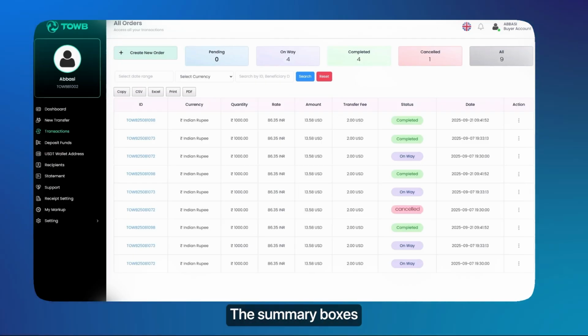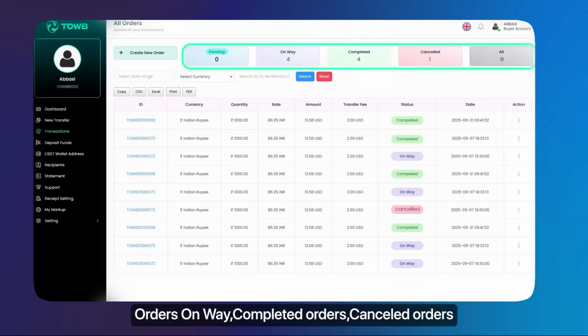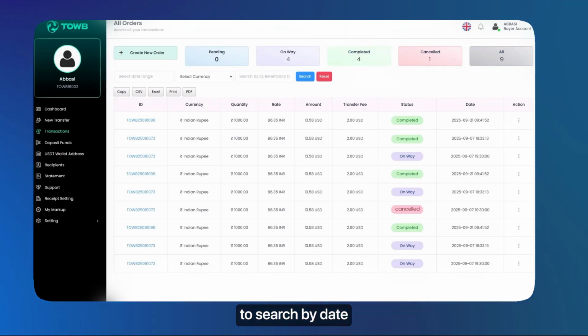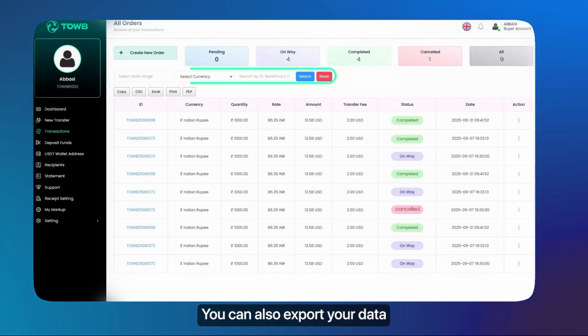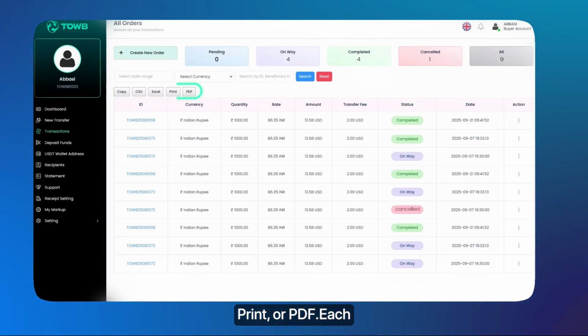The summary boxes show your overall order status: pending orders, orders on way, completed orders, canceled orders, and total orders. Use the filters to search by date range, currency, order ID, or beneficiary name. You can also export your data using copy, CSV, Excel, print, or PDF.